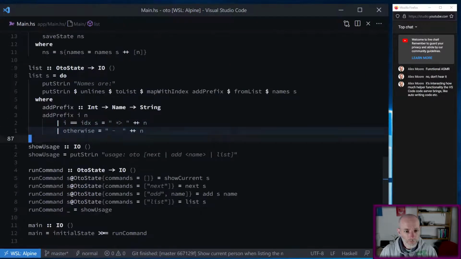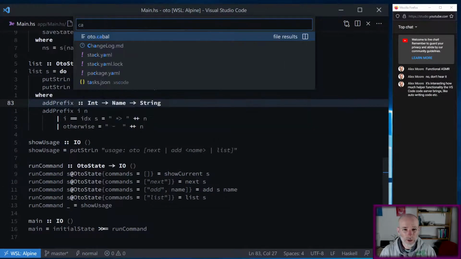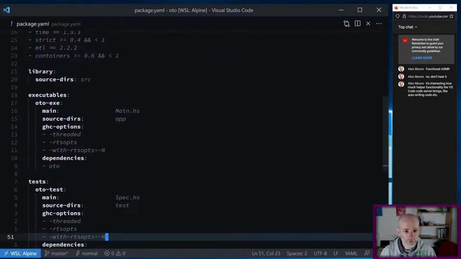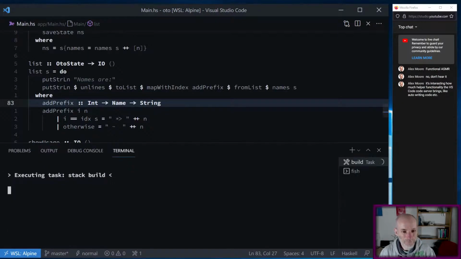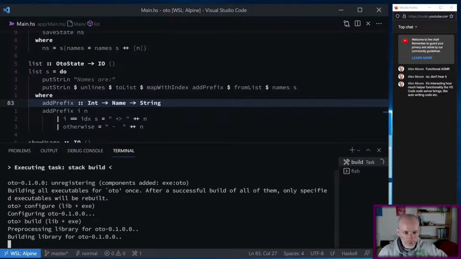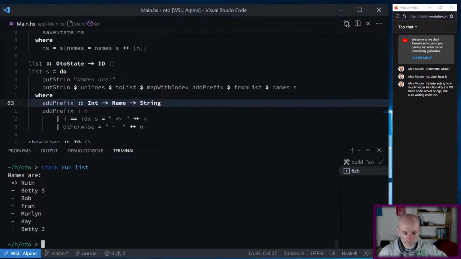Okay, so I have now a slightly more usable thing. Oh, one change I want to make before I forget. If I go to package.yaml, the executable by default calls it auto.exe, which I don't want. I just want it called auto. So if I build it now, it should register auto at the end rather than registering auto.exe. I think that's right. That's what I need to do.